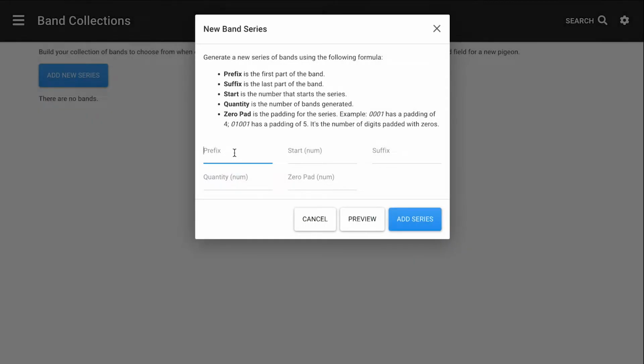So we'll start with the components of the band series. You'll see a pretty good explanation here on how this works, but the prefix for our theoretical set of bands is going to be AU. I'm going to start the series at 99 and end it with my local club name and the year. I want 100 of these.